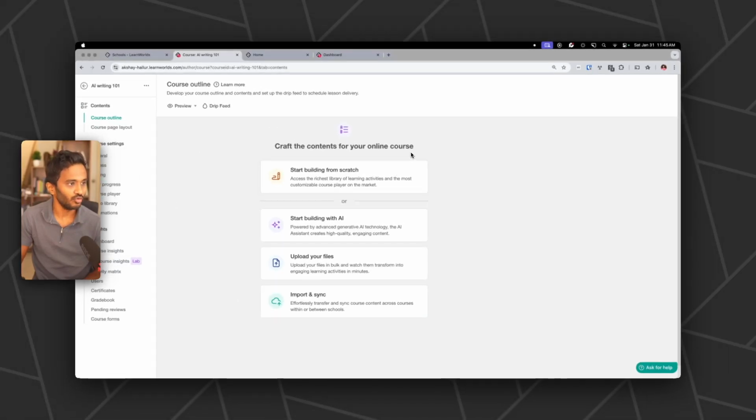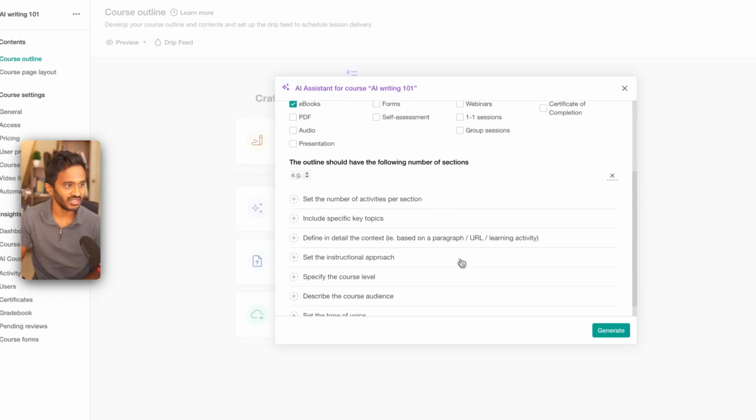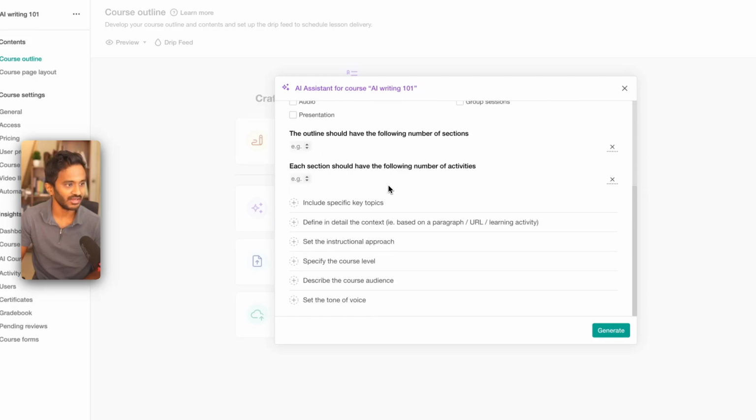And once I create the course, LearnWorlds also helps me with building the course content. As they have positioned themselves as an AI-first LMS, they have a start building with AI button. I can just click on it, and here I need to write the description about my course and what are all the learning activities that I would like to use in the course, so that AI can automatically create the assessments for me. I need to set the number of sections that should be there in the course, set the number of activities, fill in all these details and hit generate. Personally, I'm not a big fan of using AI to create your course content.